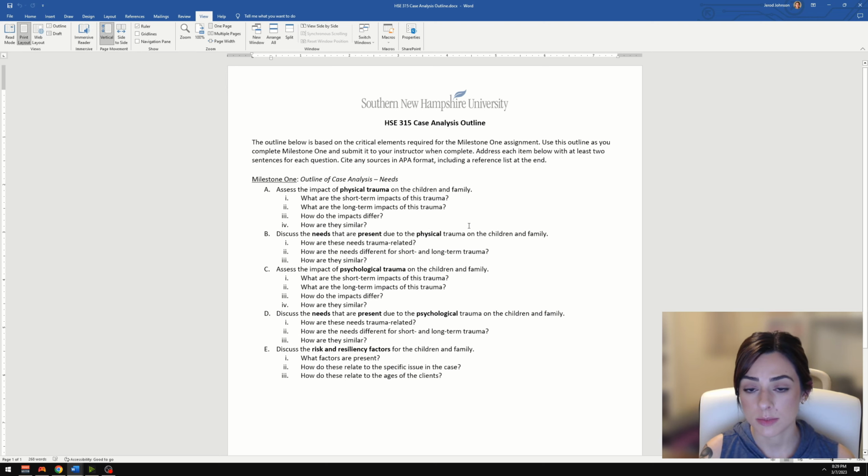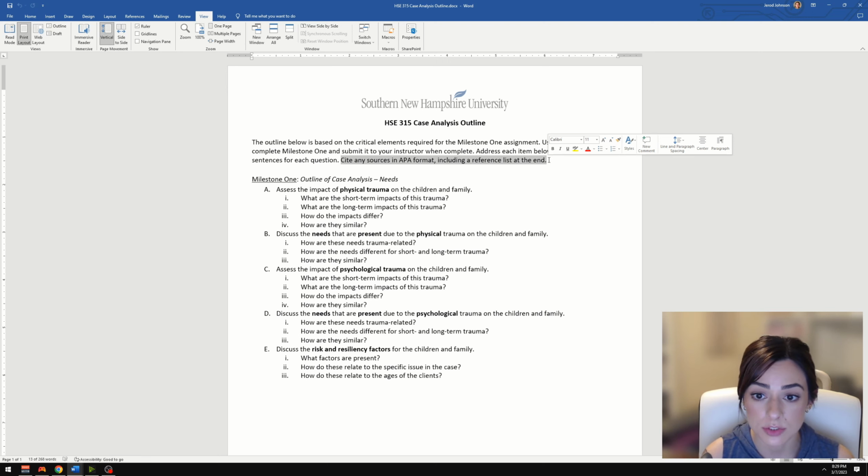Okay, the next part to be really aware of is the fact that you need to cite any sources in APA format and include a reference page. So you don't have to include a cover page for this. I don't believe the rubric asks for that, but you do have to include a reference page.